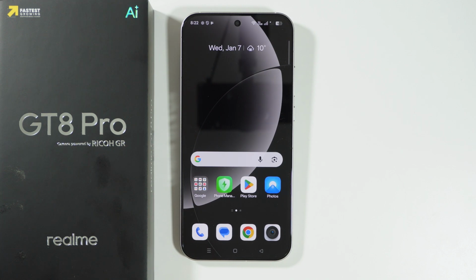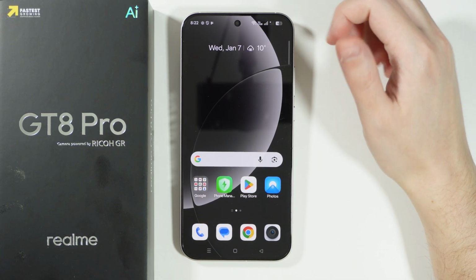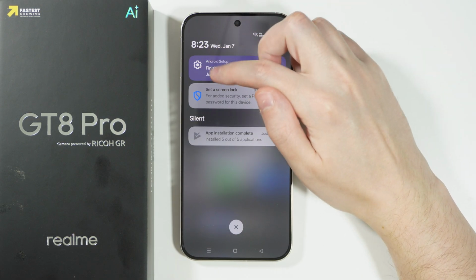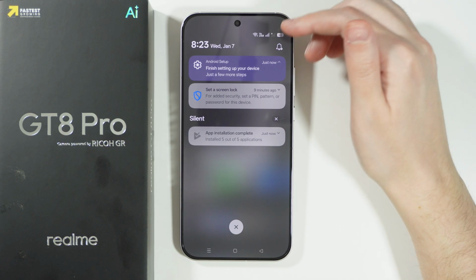Let me show you some of the first things that we can do on the Realme GT 8 Pro. So once you are done with the initial configuration, the first thing that you can do is, for example, check notifications, because most likely you will find this type of notification: finish setting up your device. So this is something that you can do.